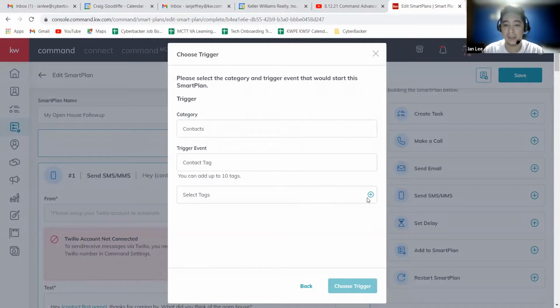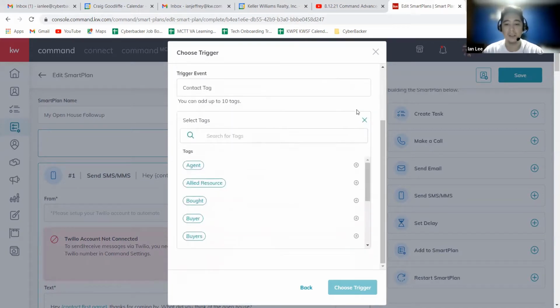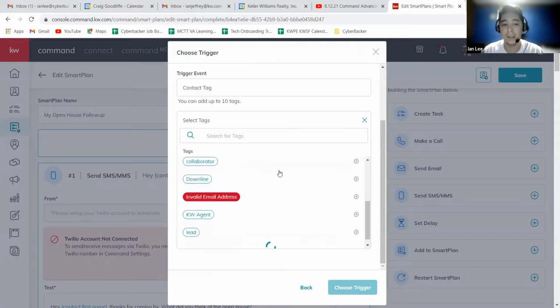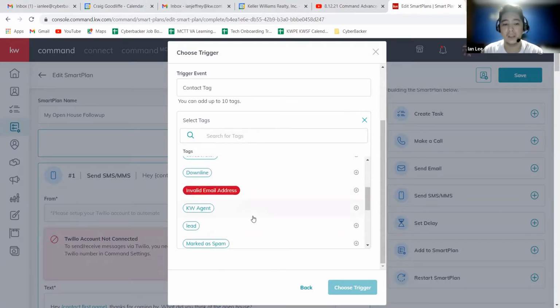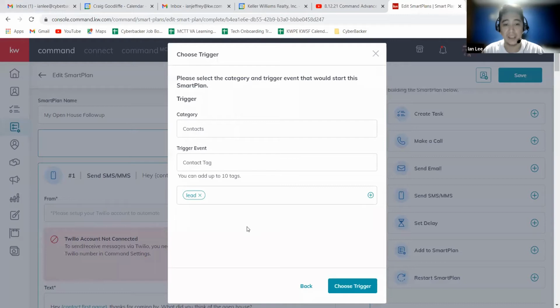As I mentioned, triggers are connected to your tags. If you click on the plus icon, it gives you your tags. It lets you choose which tag you would like to use. So for this smart plan, I would choose lead. And of course, you can add up to 10 tags at the same time.